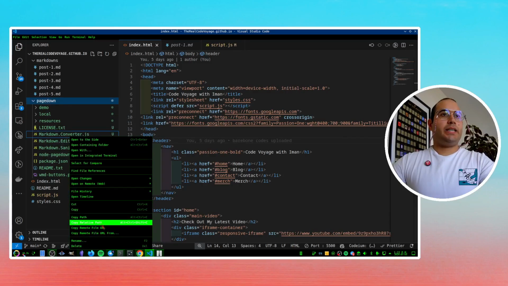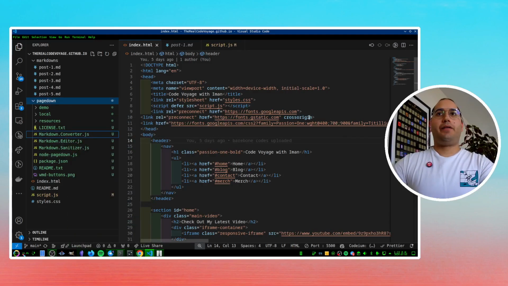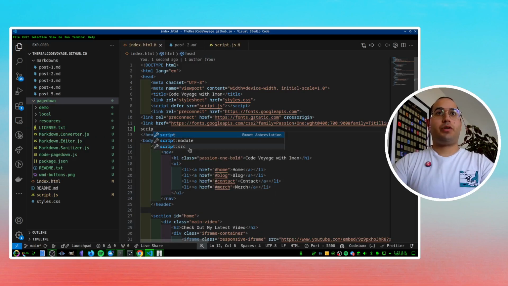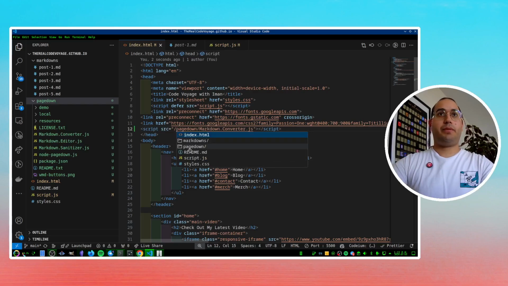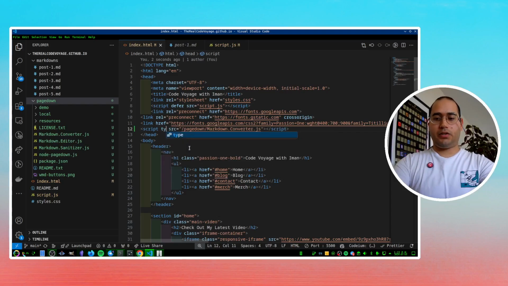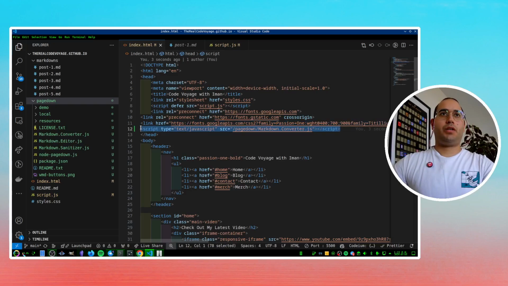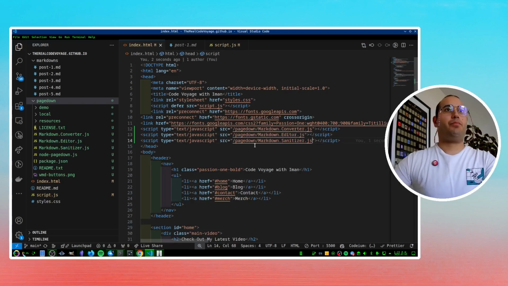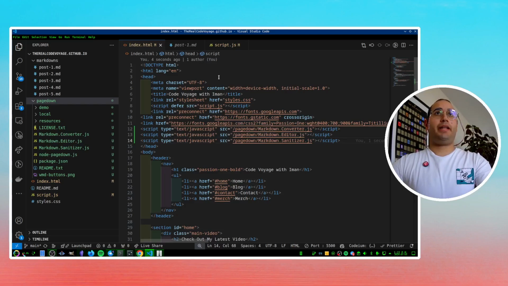So I'm just going to right click, copy relative path, and come down here, script src, and paste it. I think we need a backslash as well, and a type of text/javascript. That's it. Just copy paste this down a couple of times, and this one is going to be the editor, and this one the sanitizer. All right, so we have imported them into our main HTML.